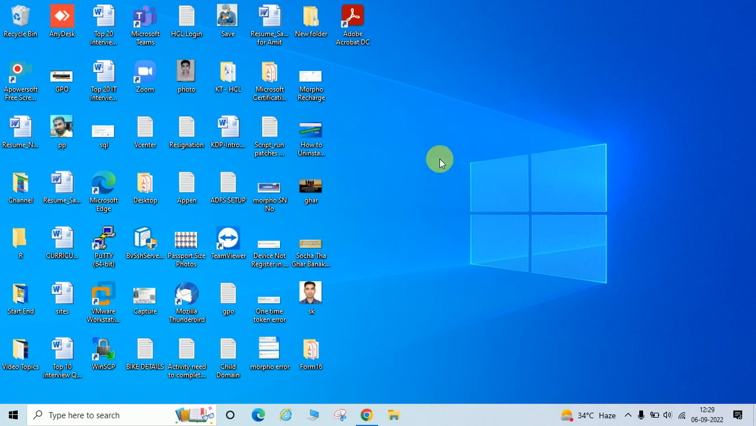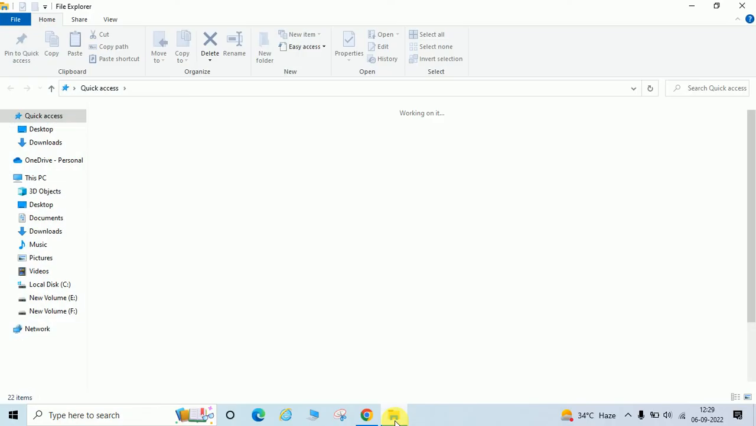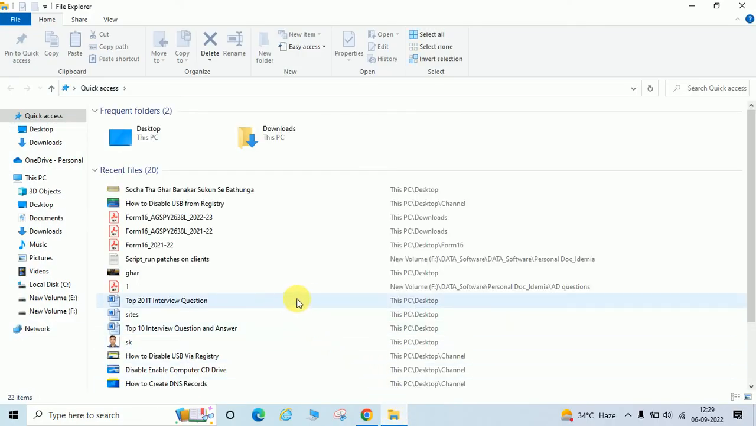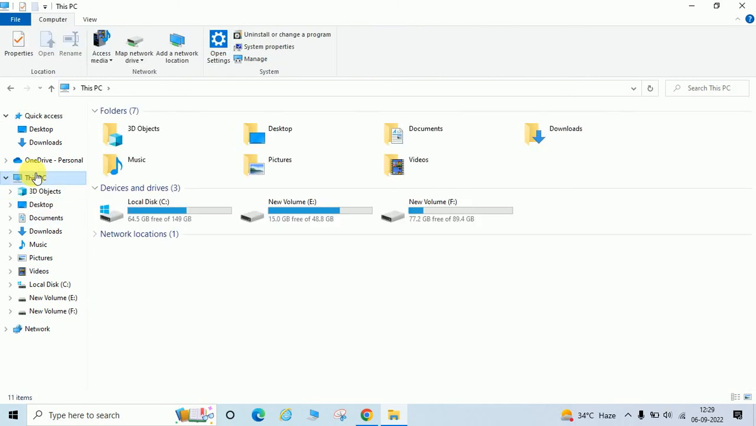So this is my Windows 10 PC, and if you are using any other Windows version like Windows 7 or Windows 8, the steps will be approximately the same, but there will be minor differences. Here I have opened File Explorer, and you can see the option is This PC, but in Windows XP or Windows 7 it will be My Computer.